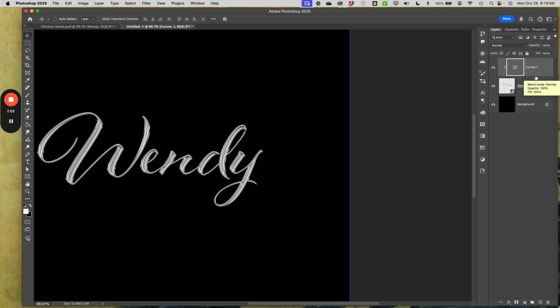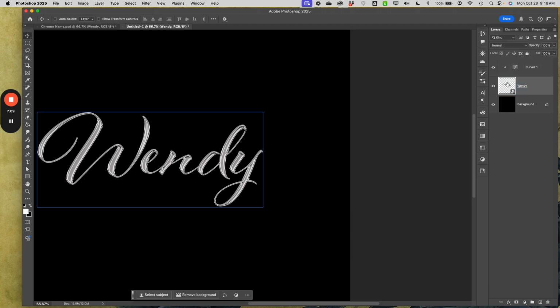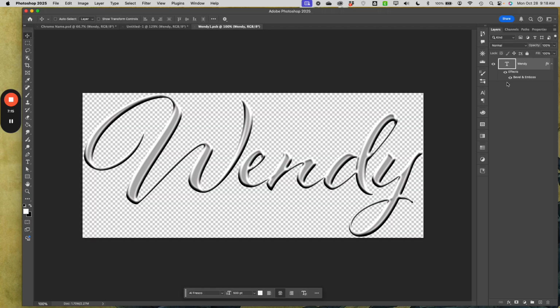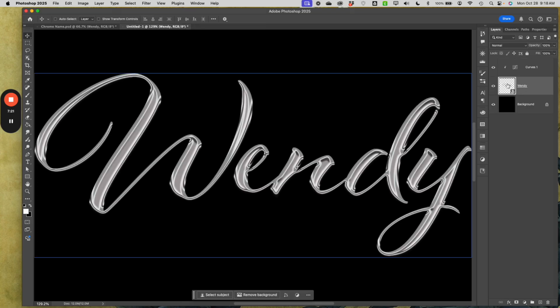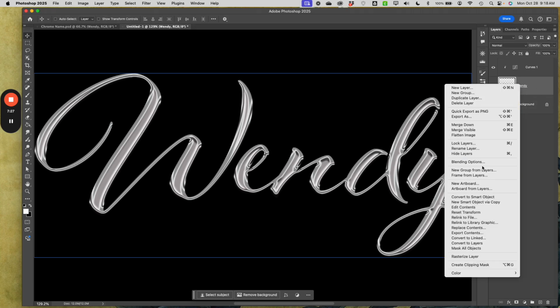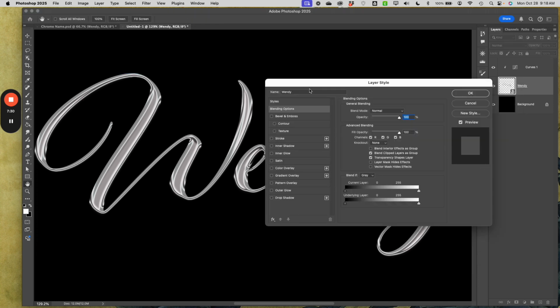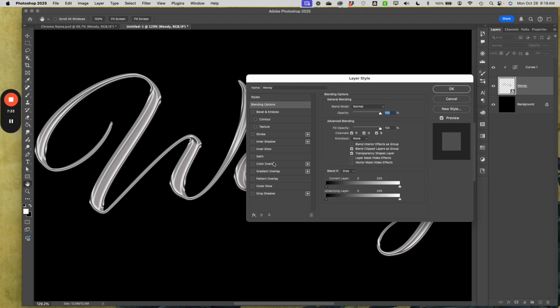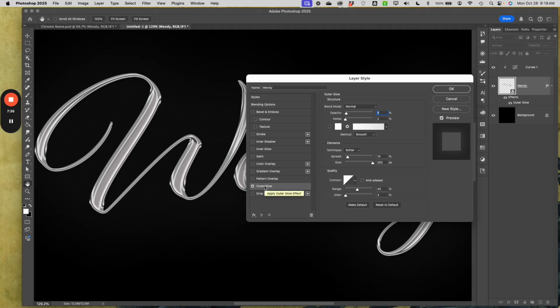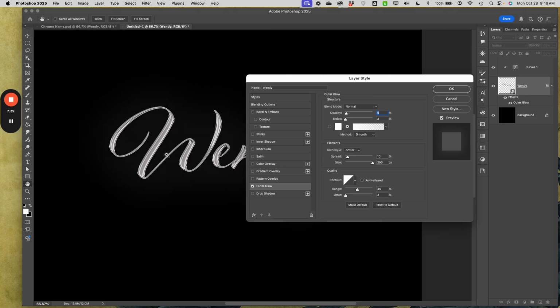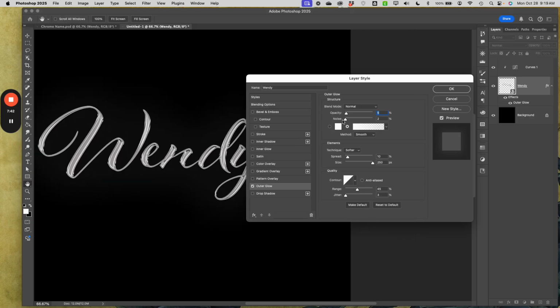Okay, now that I've done that, I'm going to add another layer style to this. And I'm going to press down the Option key and double click. Whoops, that's actually not what I want to do here. Let me back up for a moment here. I want to hold down the Control key and go to blending options here. And in the blending options here, I'm going to do an outer glow. And when I do the outer glow, I'm just going to move this over so we can see it a little bit better. Okay, so it's really subtle.